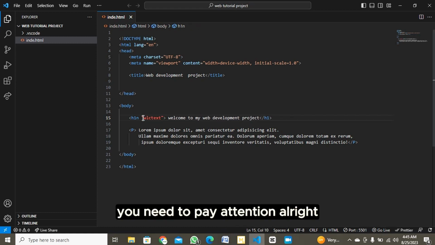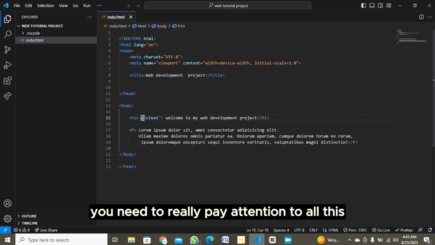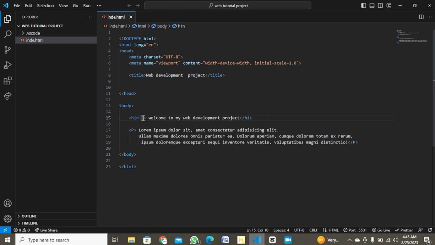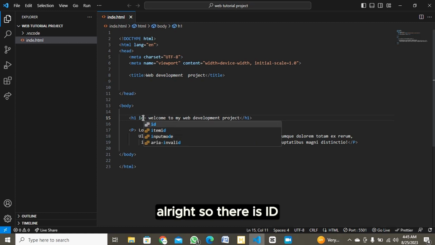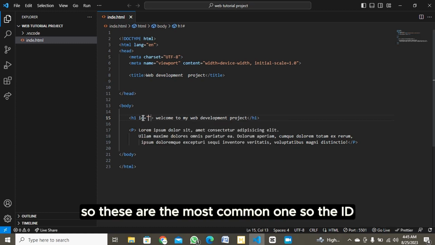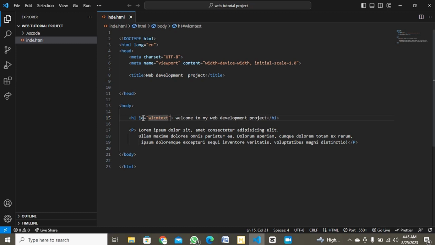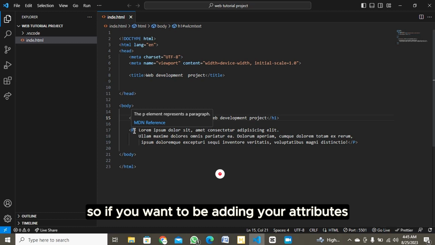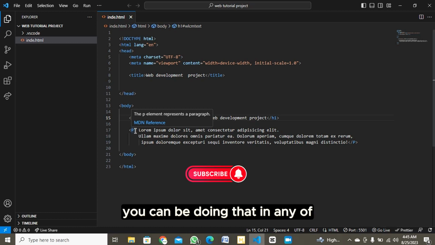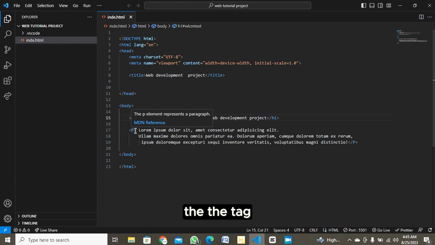You need to really pay attention to all this. There is ID. These are the most common ones. For the ID, you can also have something like welcome text. So this is it. If you want to add attributes, you can do that in any of the tags.